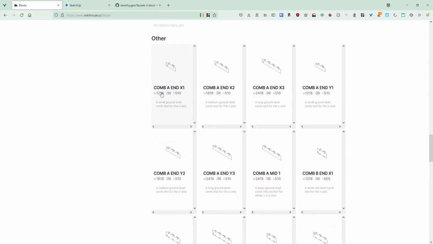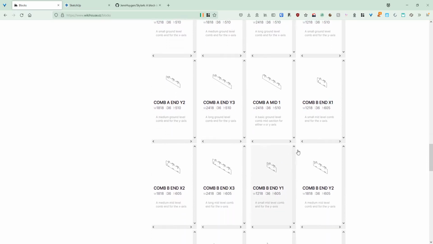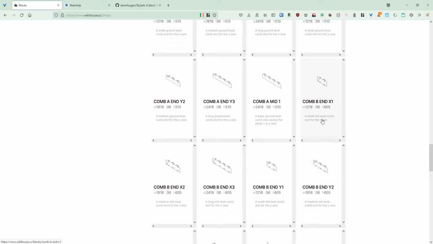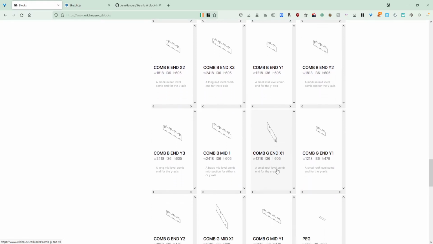So the comb A are for your ground levels. So that is literally the first floor you're building, your ground floor. And then the second type, the B, is for mid-level. So that is when you put your second floor on top of the first floor that you've modeled. And then you have the G, which is the G as in gable roof.